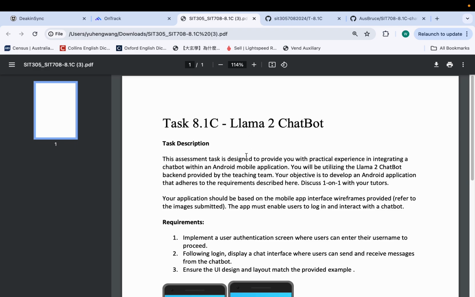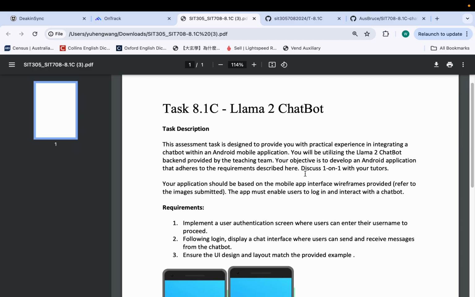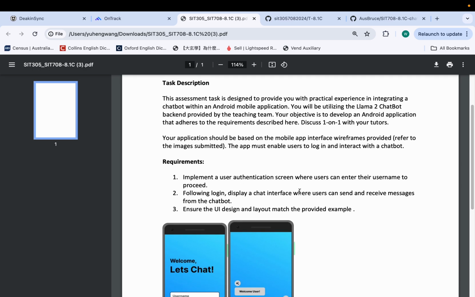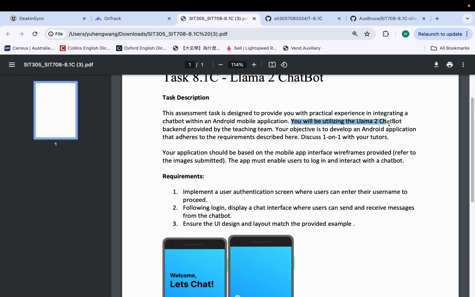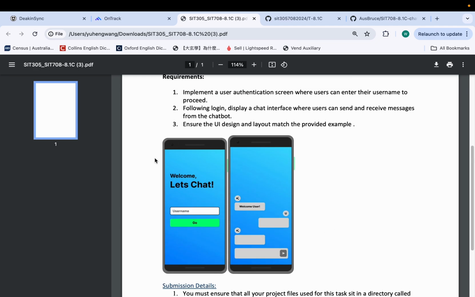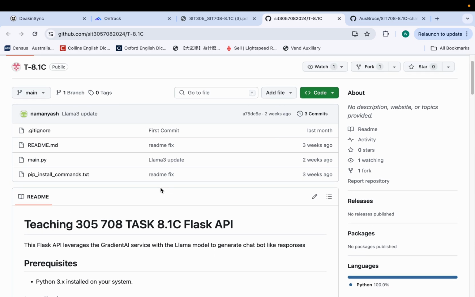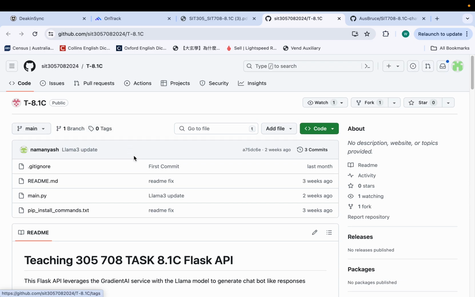I'm going to demonstrate my task 8.1 for the Llama 2 chatbox. For the requirement, we need to utilize, with the Llama 2 chatbox, the backend provided by the teaching team, following the frameworks for the chatbox UI design. First, I just call the API provided by the teaching team.